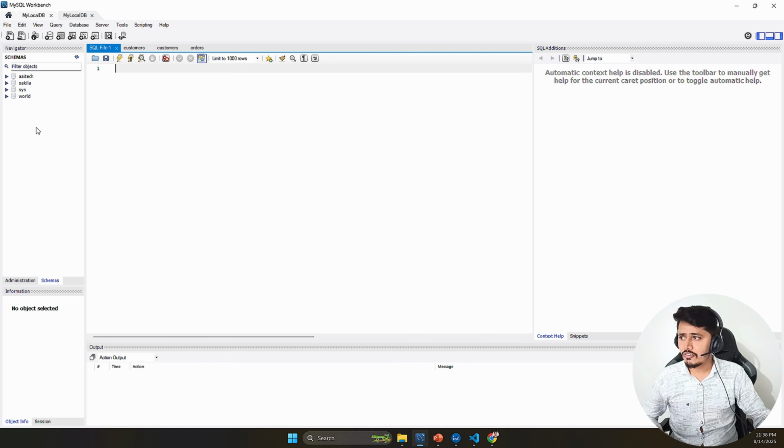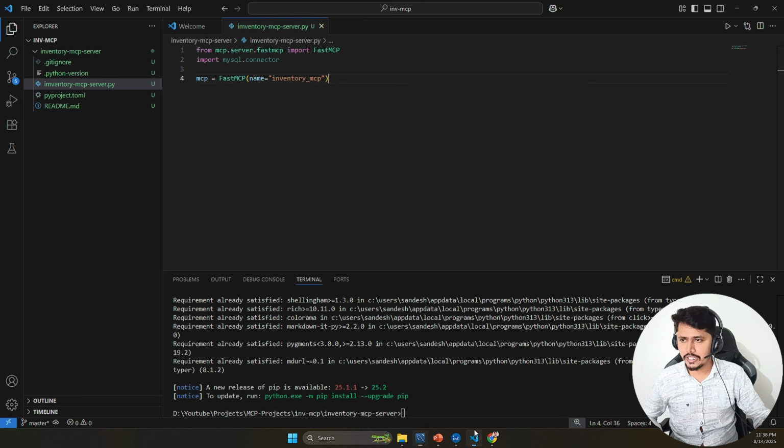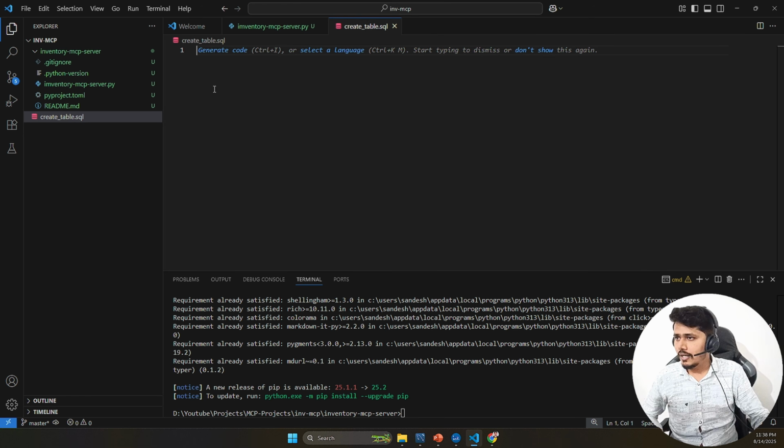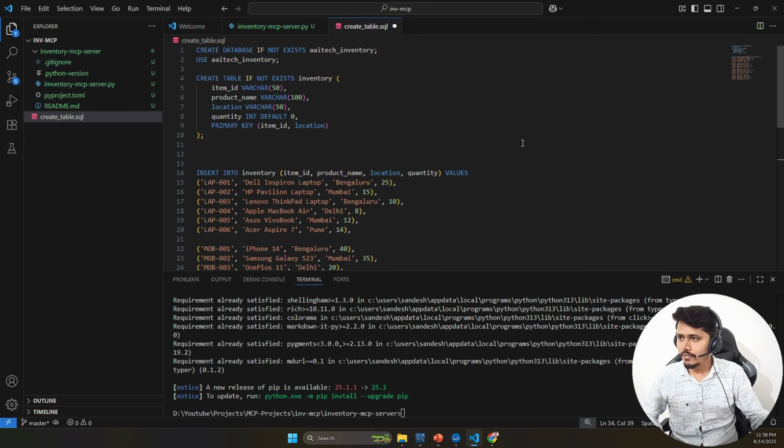Now for us to build the database and create the tables, we will be using a script. I have already created that script so that we can create an inventory table. Let me show you that. Here, let me create the create_table.sql, and this is the query that we'll be using in order to create the database.